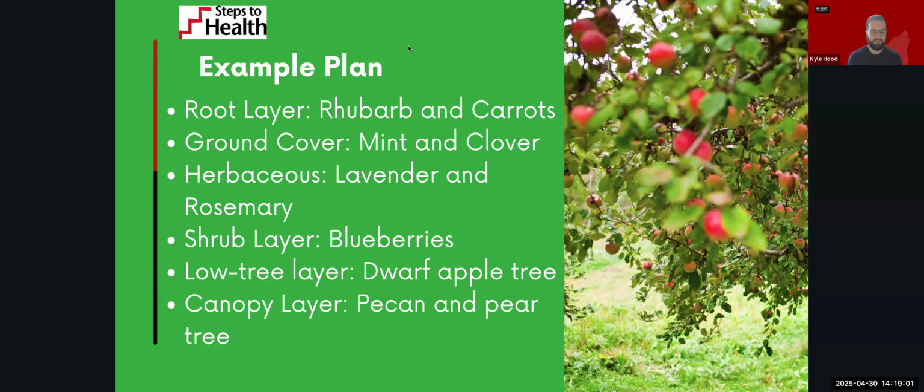My herbaceous layer is going to consist of lavender and rosemary. We already talked about that. I'll have blueberries in my shrub layer. My lower tree layer, I'll have a dwarf apple tree or two. Really, you want two dwarf apple trees of different varieties, but that's a different conversation. And then in my canopy layer, I'd go with some pecans and full-grown pear trees to be that top area that shades out the rest.